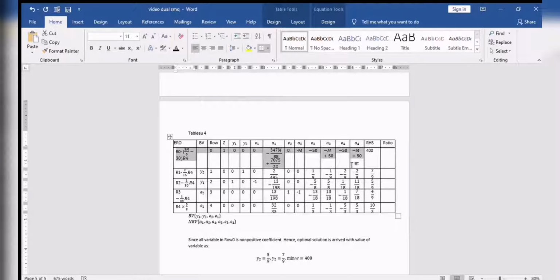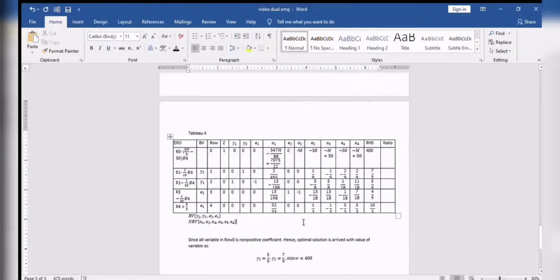Its value of variables is y1 equal to 5/9, y2 equal to 7/9, and the minimum W is 400.